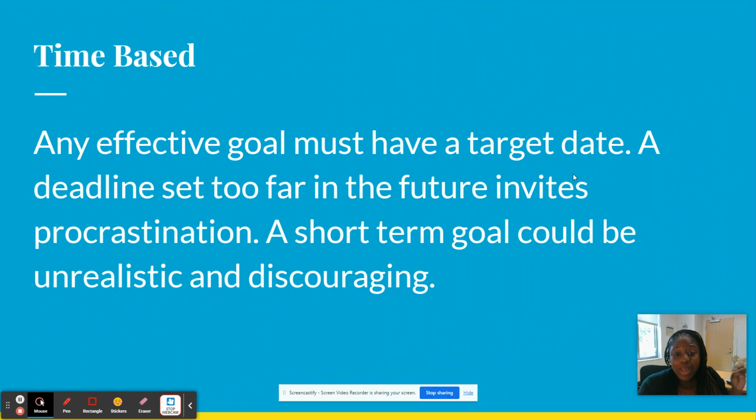Time based. You have to have a time. You have to put a time on that goal. So any effective goal must have a target date. A deadline set too far in the future invites procrastination. A short term goal could be unrealistic and discouraging. Okay. So think about your goal and how long you have.